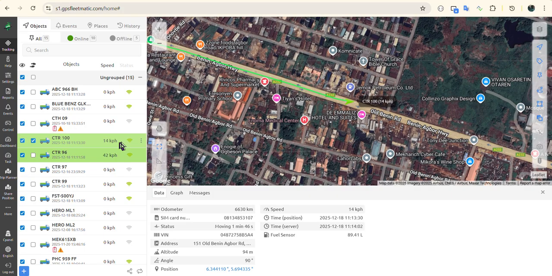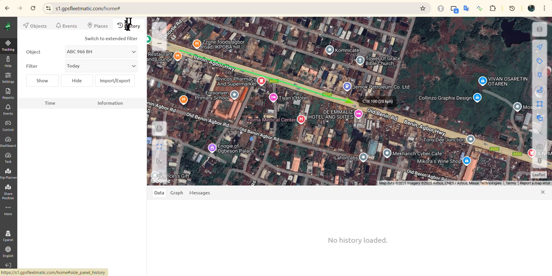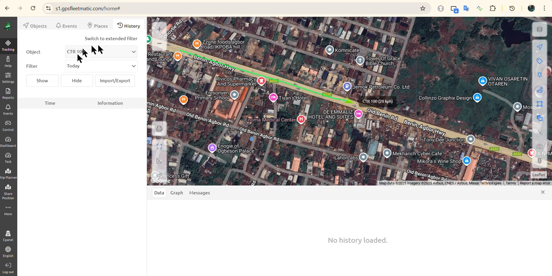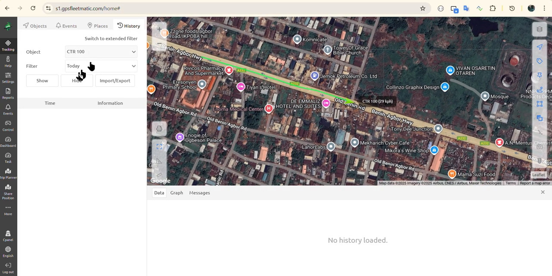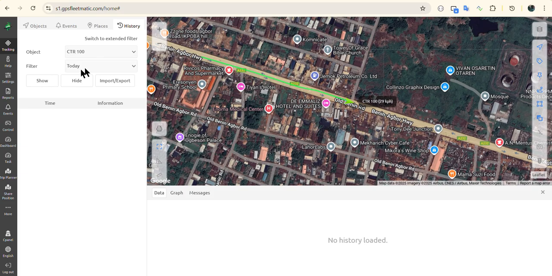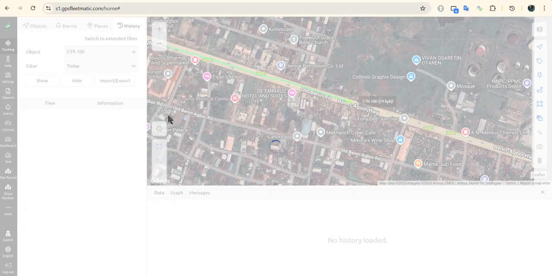First, I can have the choice of using the quick menu or going to the history tab on the top left panel. I can select CTR 100 and I want history for today. If I want an extended, customized search, I can click the extended filter, but I just want the simple search. So let me check the history for today, and I'm going to click on show.